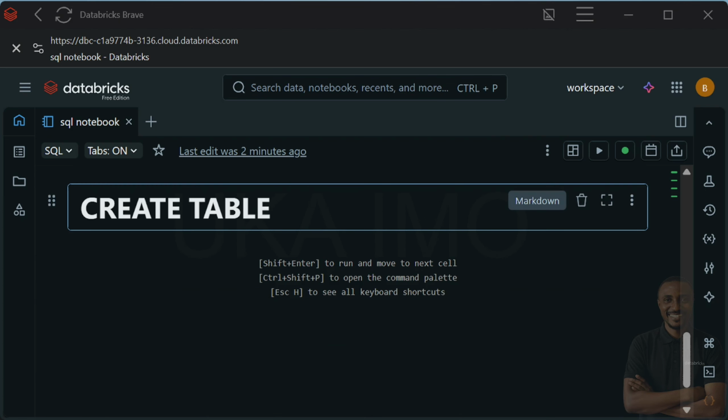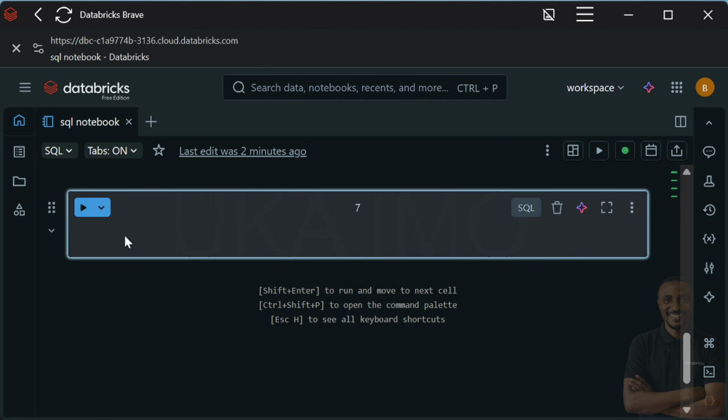Good. Moving forward, we'll create a practical loan table to work with. So just come under this also. You can add a markdown or title, and so we just call this create table. So we use the create table statement.